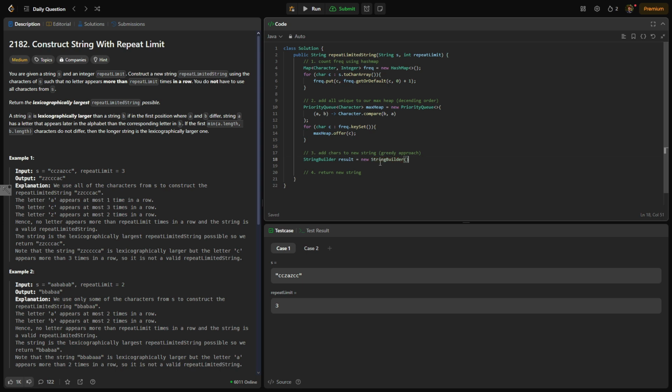And this is going to be our final string at the end. So we're going to label it result. And we're going to build the string using a greedy way. So we're going to have a while loop, and it's going to say while our max heap is not empty. So not maxHeap.isEmpty. So while there's always a character left in the heap, we're going to continue to add characters to our result.